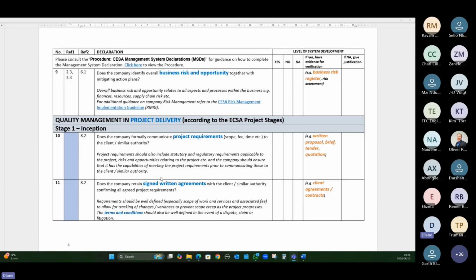And question 10 asks the very important question: does the company formally communicate project requirements relating to scope, fee, time to the client or a similar authority? So this is a very important aspect from quality, and I think just a very important aspect from project management. You need to define your project requirements up front, because if you have a look at the definition of quality, quality is delivering something to a predetermined set of requirements. So it's very important that you understand what those requirements are up front in order to deliver a quality product.